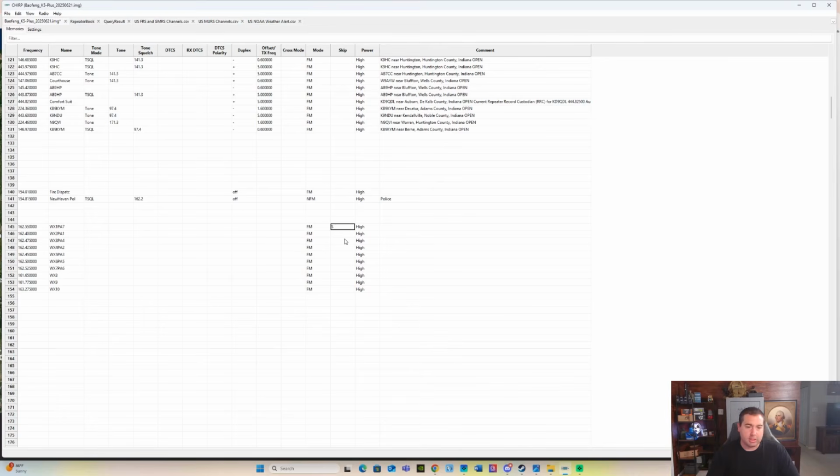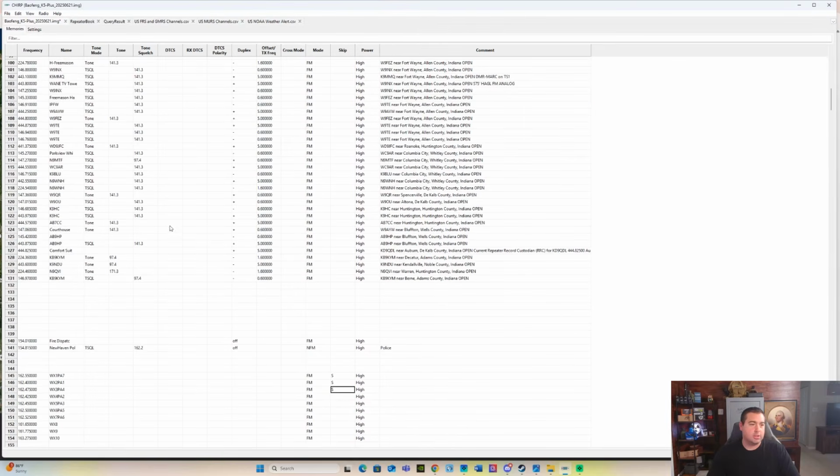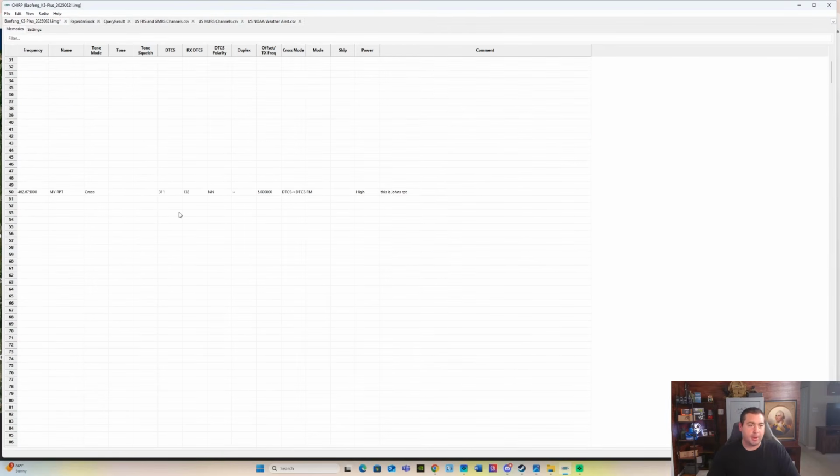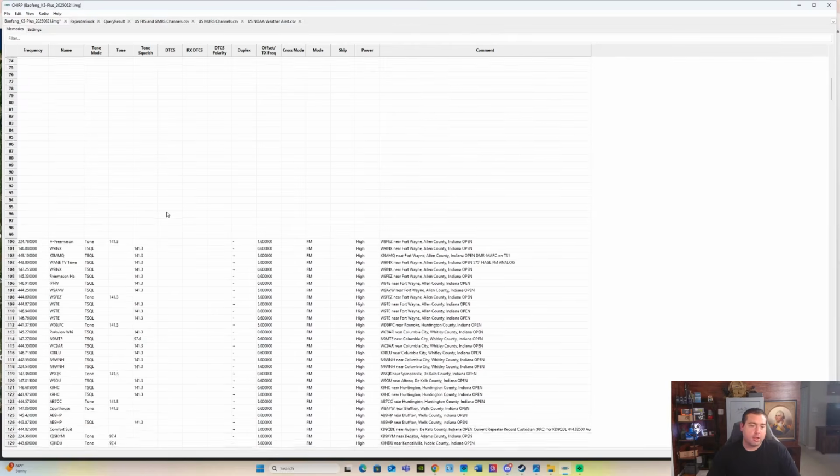I'll click on the weather if I want to listen to it. So you want to go through and just skip all the weather channels. We want to just hit skip on all of them. Otherwise, they're going to come up every time you hit scan on your radio and you're trying to listen to repeaters or other information. I just don't want to hear the weather every time.